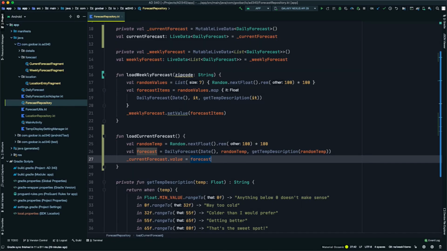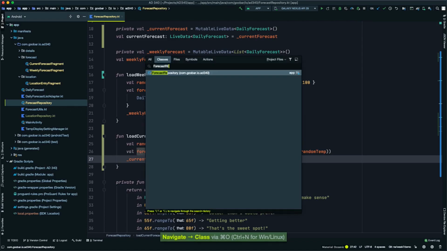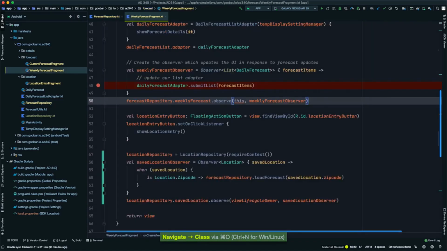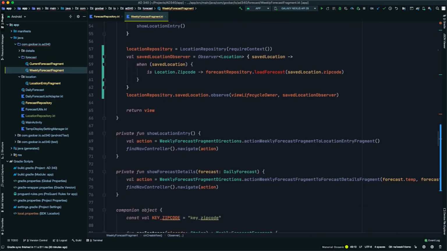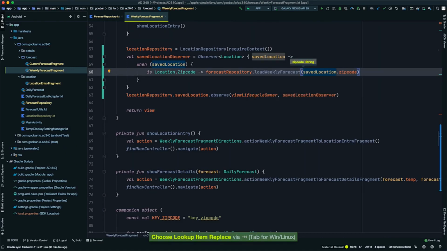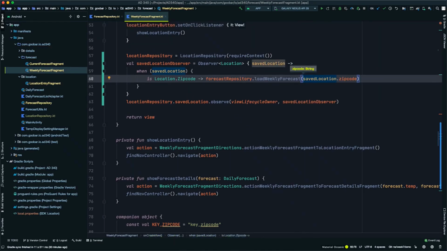So we're going to need to update our fragments then to account for these new methods. So first, let's open up WeeklyForecastFragment. So you see here, when we try to call loadForecast, we are getting an error. So instead of loadForecast, we're going to type loadWeeklyForecast. And that should be pretty much it. We didn't really change anything else with this method for weekly forecast. Now let's open up CurrentForecastFragment.